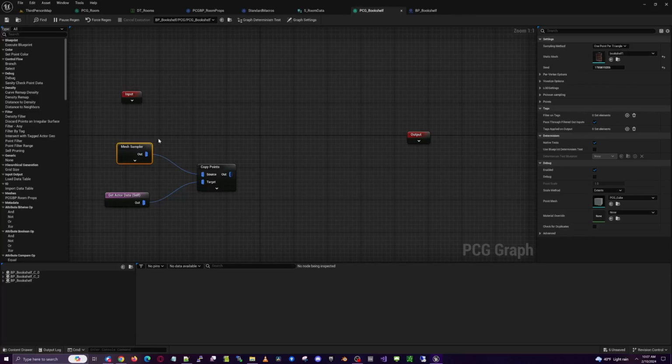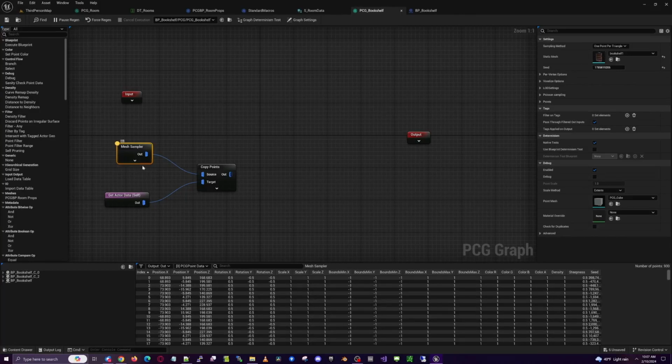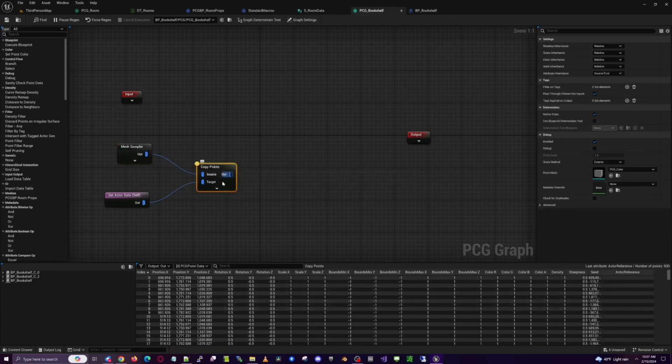If we click on our mesh sampler and we click A to inspect the output, and we make sure we have our bookshelf selected up here, we can see these points that are generated, and there's a lot of them. We see the position here is the sample points position. If we look at the copy points position, this is our position of our actual actor. You can see those points have moved over.